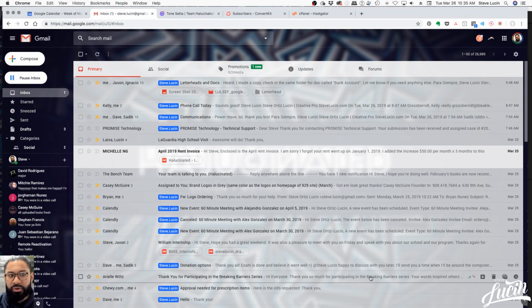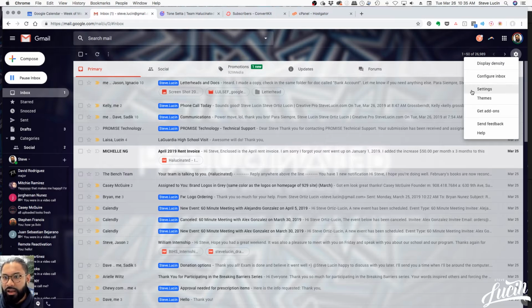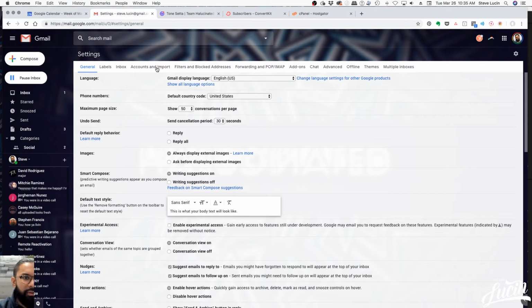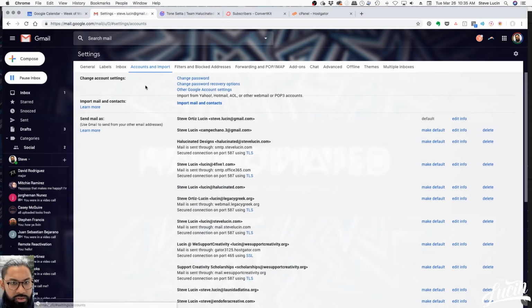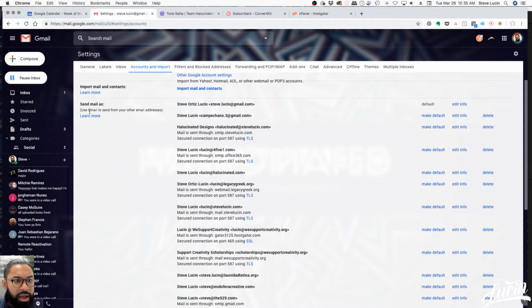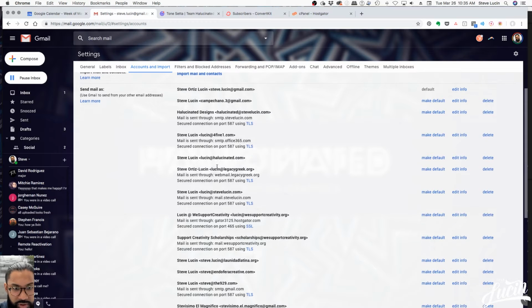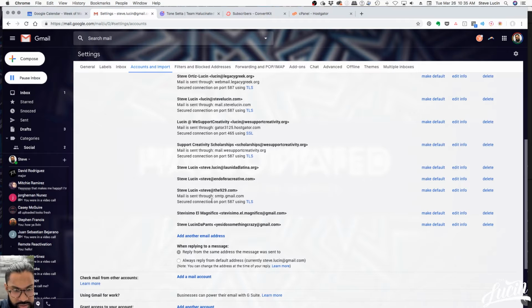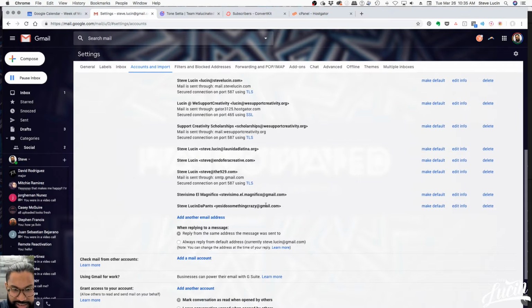So again, this should be your Gmail account. We're going to go to this little settings. Click on settings and accounts and import. So right here, you'll see send mail as, and it says use Gmail to send from your other email addresses. So right here, I have stevelucin@gmail, Campechano@gmail, hallucinated@stevelucin, Lucin@451, Lucin@Legacy Greek, Lucin@We Support Creativity, Scholarship, Steve@the929, Stevissimo, yes, I do something crazy @gmail.